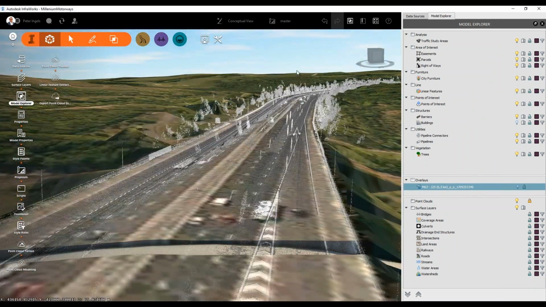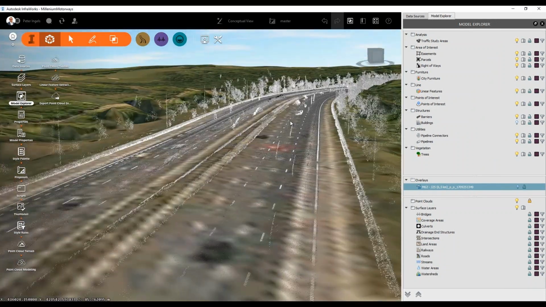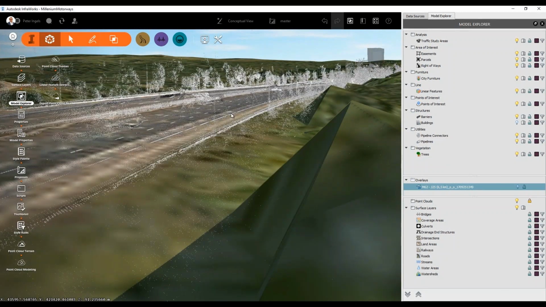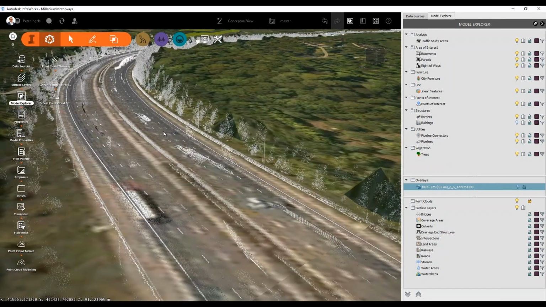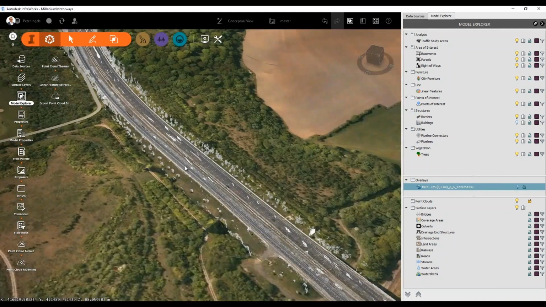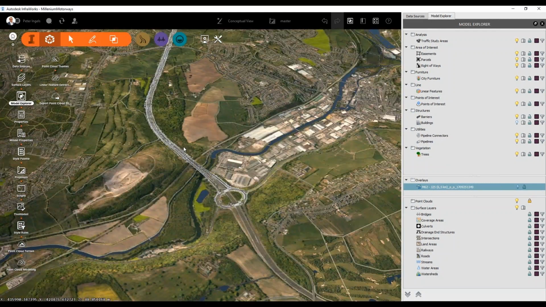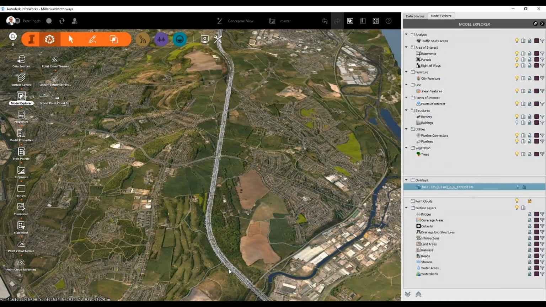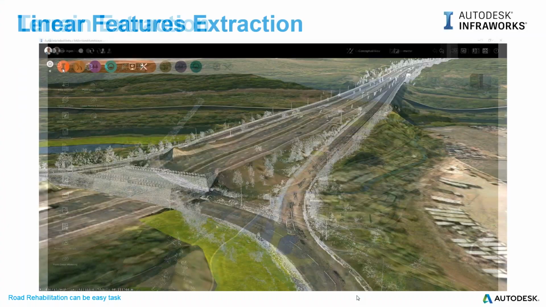Maybe if there is some overpass, it has also been removed automatically. Here you had some noise as the cars were passing and so on and so forth. So all the information is here and we can work with this.